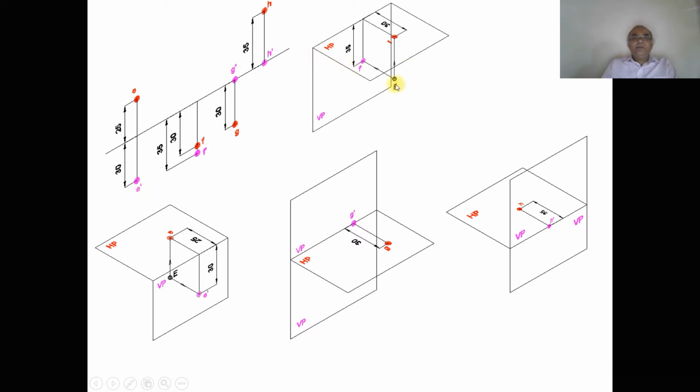So capital E is above the XY line, E dash will be below the XY line. Now when you come to capital F, when you look from the front view, the below HP distance of 35 mm, you can see in the front view, that image will fall on the vertical plane. And when you look from the top view, we can see the distance 30 mm in front of VP. That distance is projected on HP. When HP is rotated down, both F and F dash will lie below the XY line.